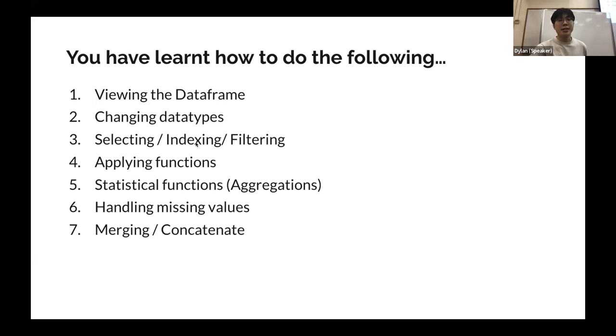Next, we identified one of the most important things you need to learn, which is indexing, selecting, and filtering the data frame by using the square brackets, .loc, and .iloc respectively. Next is to apply functions if you want to change certain values within the data set. Statistical functions perform your aggregating functions like mean, sum, and count, grouped by a specific column. We taught you how to do group by, and showed you how to create a correlation matrix.